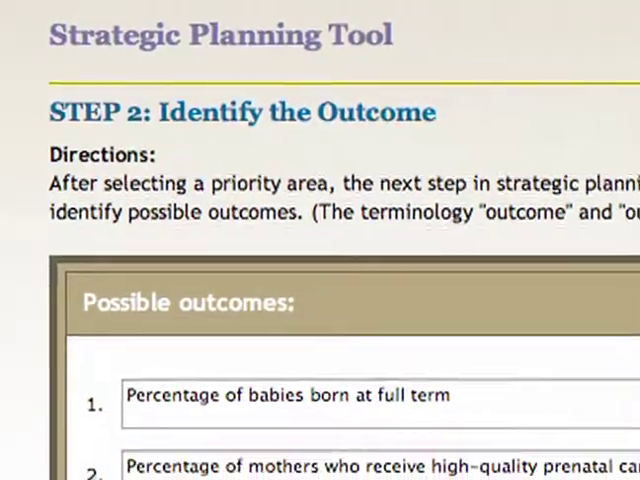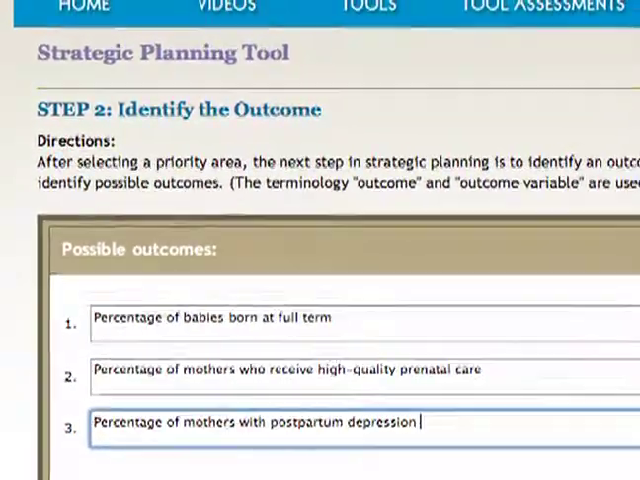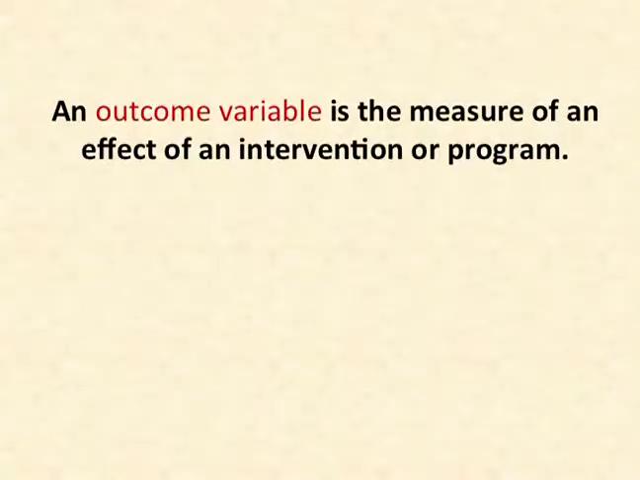In Step 2, your coalition will identify an outcome variable that tracks measurable improvement in the priority area. An outcome variable is the measure of an effect of an intervention or program. For example, if your coalition selects high-quality prenatal health care for all families as the priority area, a related outcome variable might be the percentage of mothers who receive high-quality prenatal care.